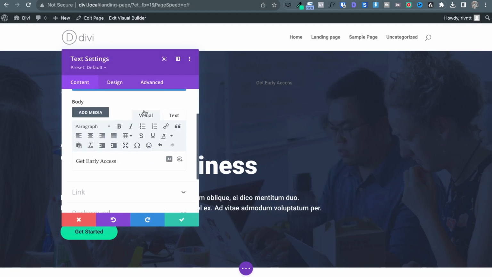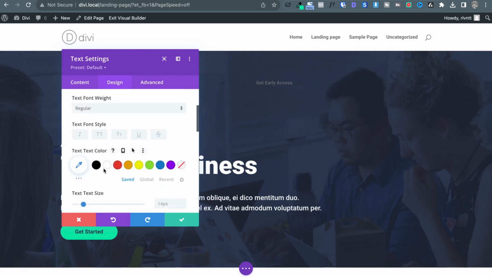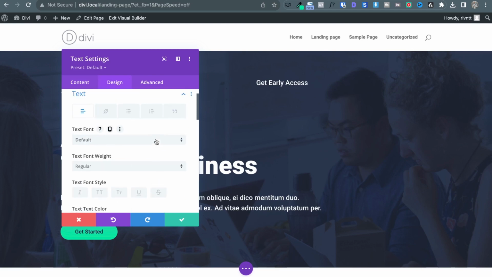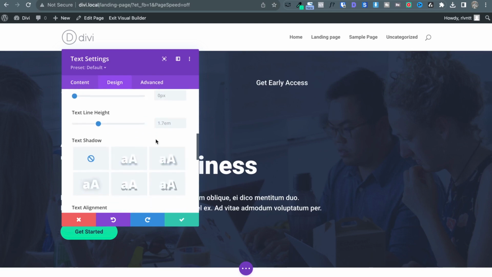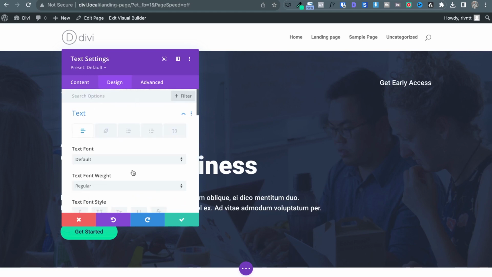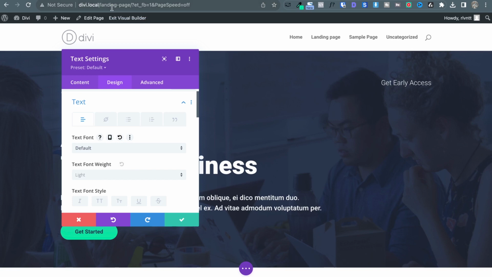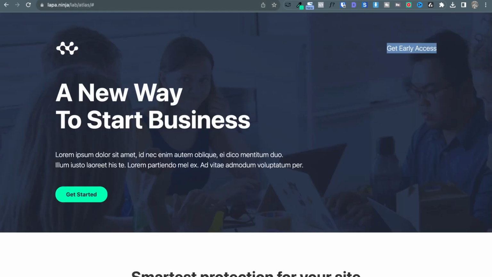Paste the text. Let's go to design, set it to white. This is 20. I'm going to align this to the right side. Maybe set the font weight to light. And as you can see here, when I hover this element, it showed this underline.